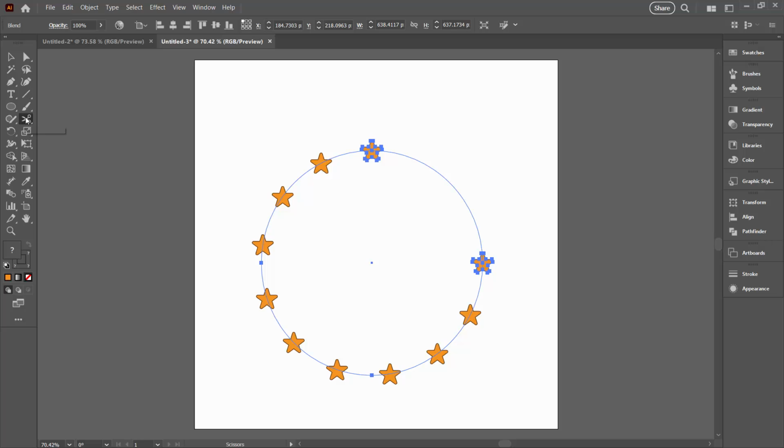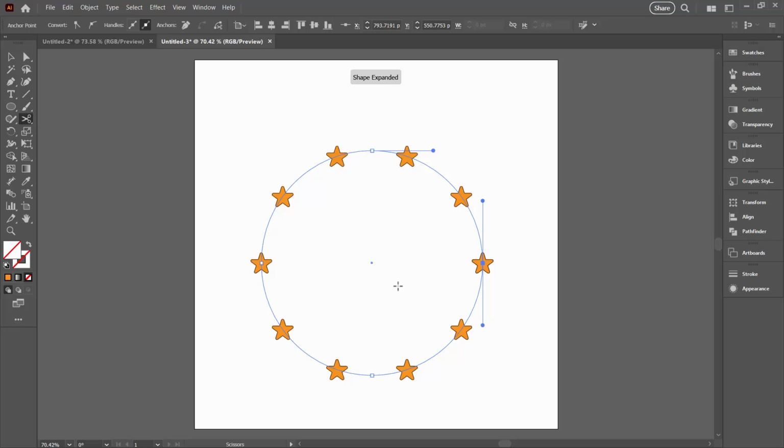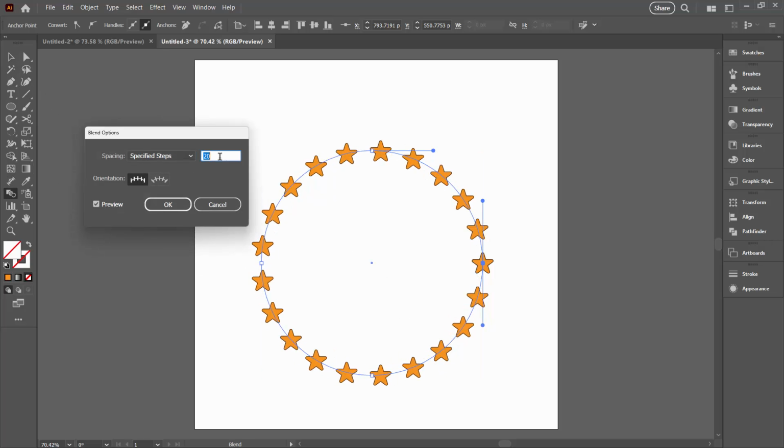Then I simply need to go to the Scissors tool and click somewhere on my circle, on an anchor point or not, to cut it, and then I can adjust the blend to suit.